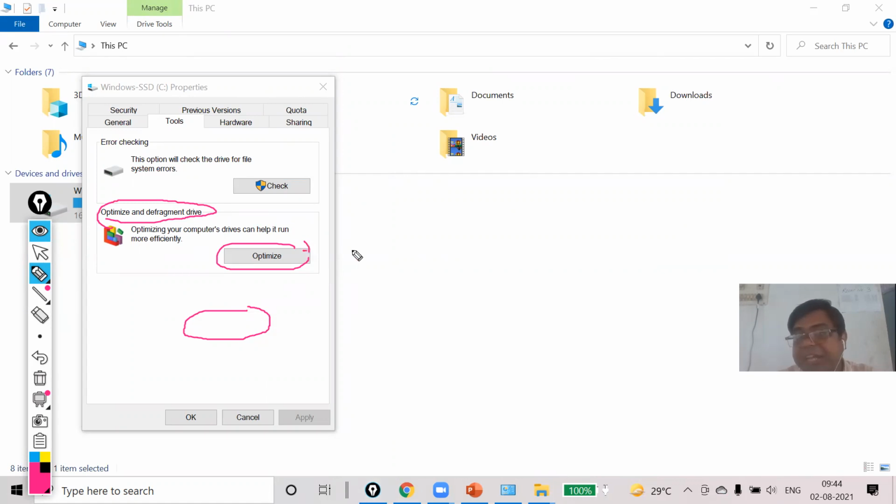When you click on this one, my dear, please check. It can take time. It can take maybe half an hour or 1 hour. You have to be patient, my dear, so that all the files will be arranged sequentially, as per the tracks and sectors.